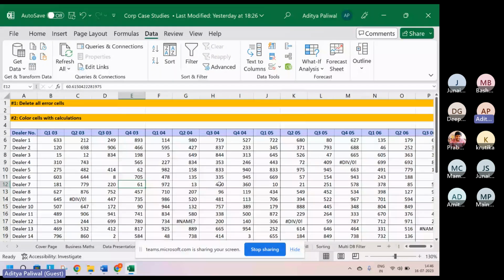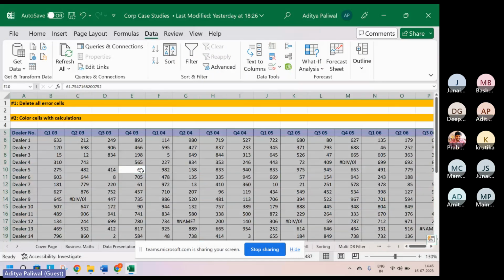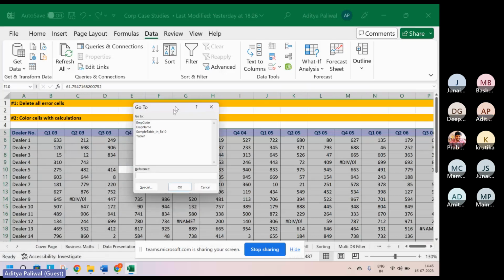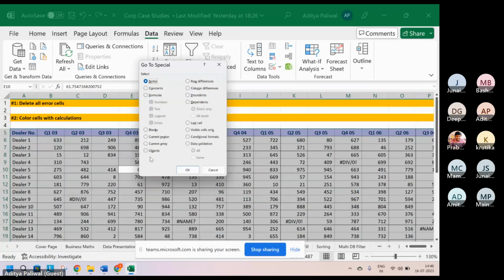So I will select Control A, then Control G, then Special, then Constants. I have to remove numbers, text, logicals, then click OK.